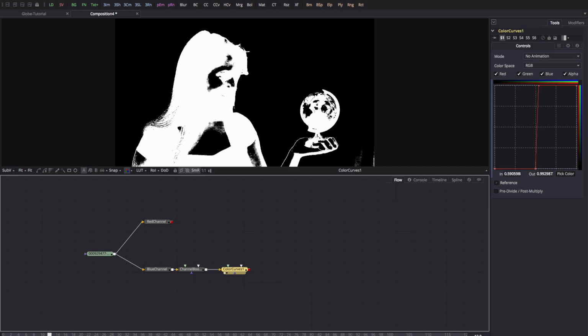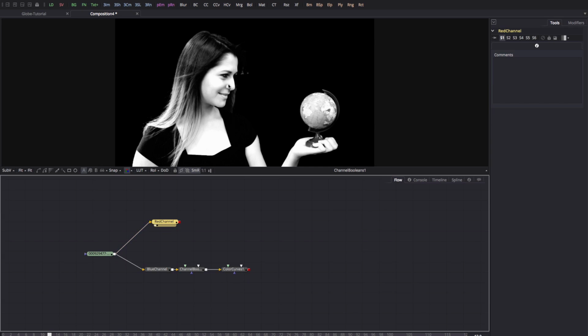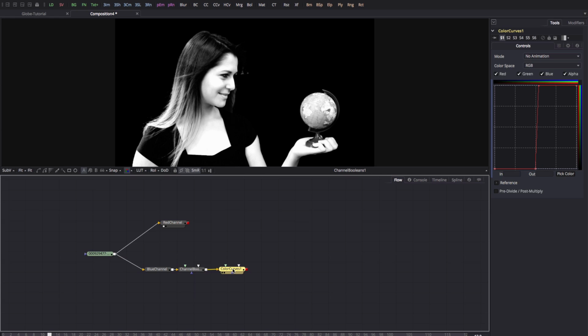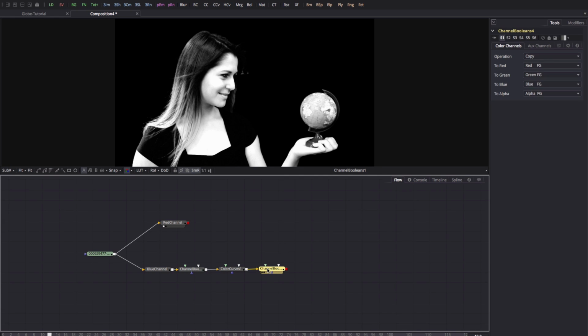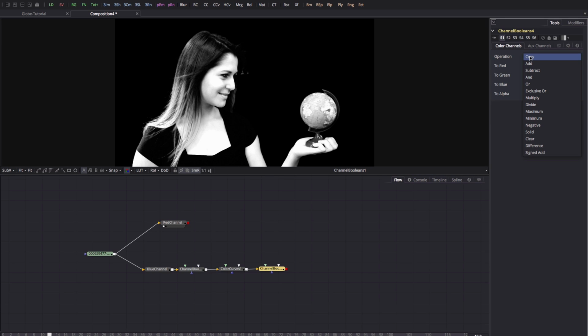So how are we going to fill in these areas that are still black in our foreground? Well, that's where our red channel comes in. So what we can do is select our process blue channel, Shift spacebar, channel booleans, and then set the operation to maximum.